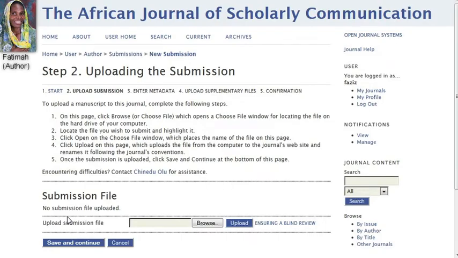Next is where the author uploads their article. As you can see, instructions are provided, as well as a link to email the journal editor if there are any difficulties, thus ensuring that authors are given support in using the OJS software to make their submission. Note that there's also another link on this page to the instructions on ensuring a blind peer review as an extra reminder to the author.